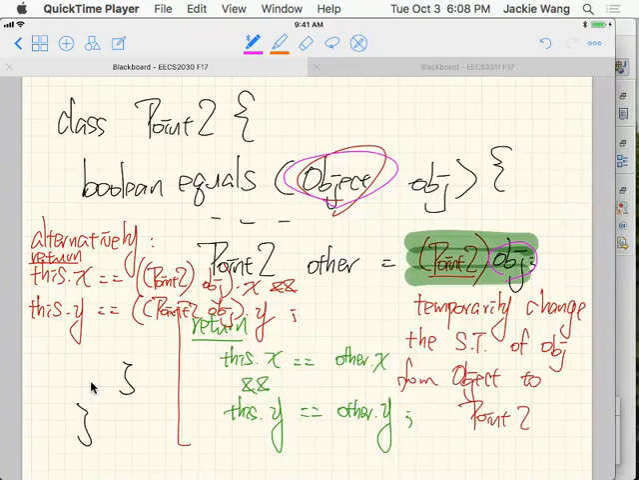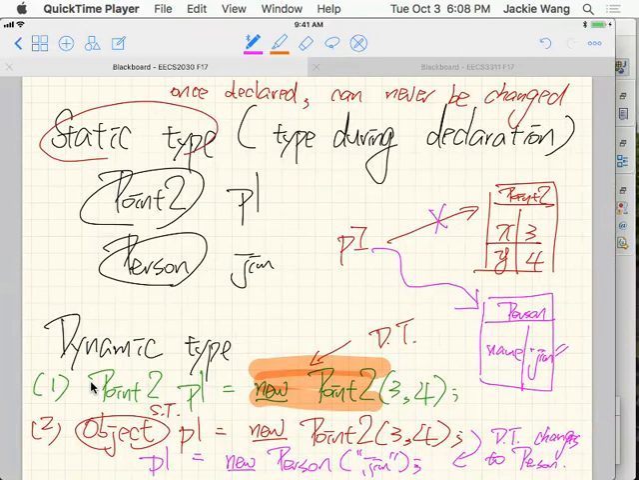So P2 remains generally after we change it? You mean the P2? Good question. Let me just go back. So over here, or P1. P1, no problem. Let's say in the red case over there, when I say Object P1 is assigned to new Point2, in that case the static type for P1 is Object. The dynamic type is Point2. Now let's move to the pink line over there. Remember I said static type never changes. So its static type remains Object, never changes. But the dynamic type changes to person.